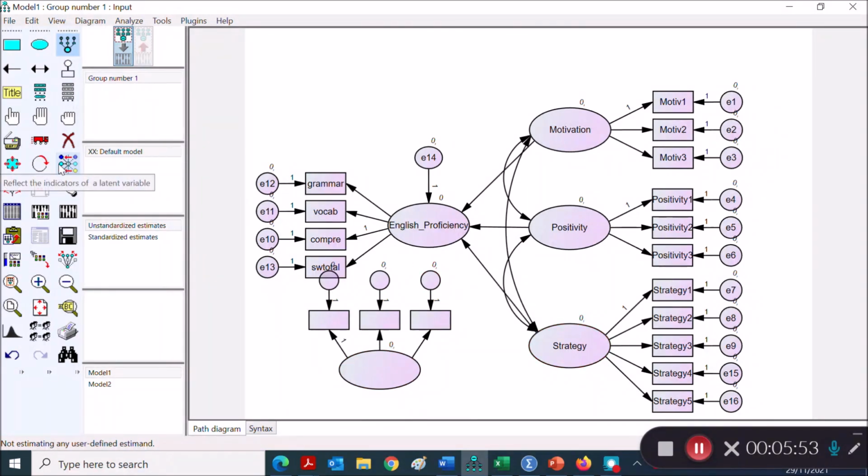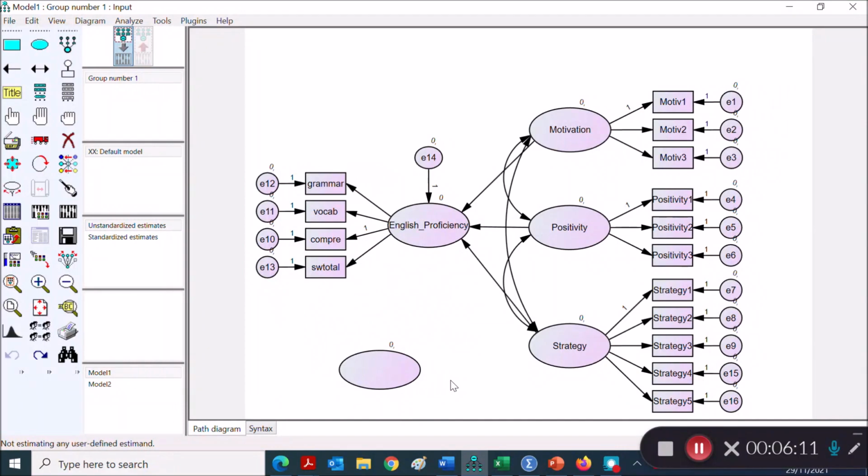And of course you can use this rotate indicator button in order to rotate your parameters in any format that you would like to. But I'm going to continue doing this because that's basically what I have explained in previous videos. So in the interest of time, I'm just going to remove these parameters and stick with what I have. Now, I have this model which indicates that motivation has 3 parameters, positivity has 3, and strategy has 5, versus English proficiency, as mentioned before, which has 4 parameters.